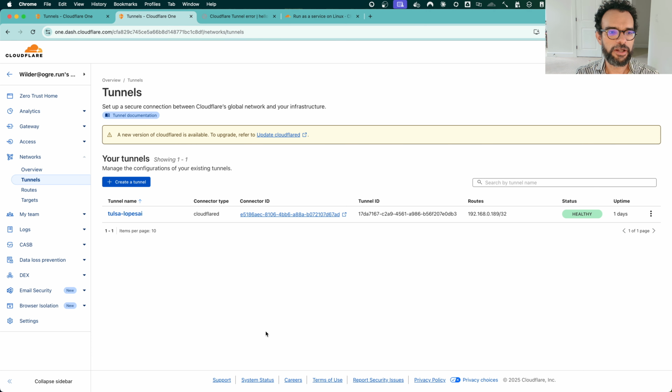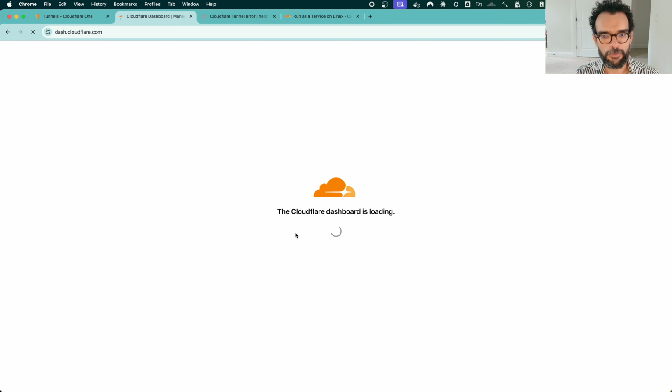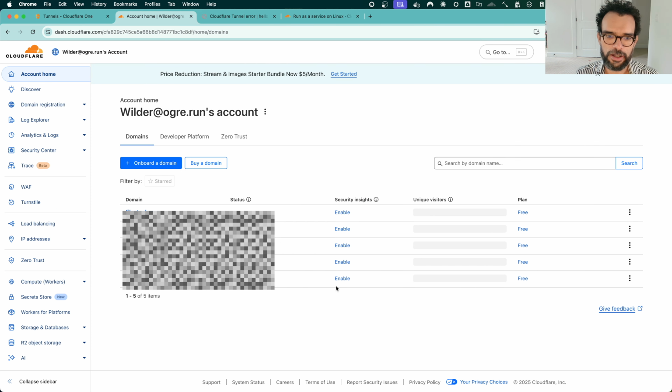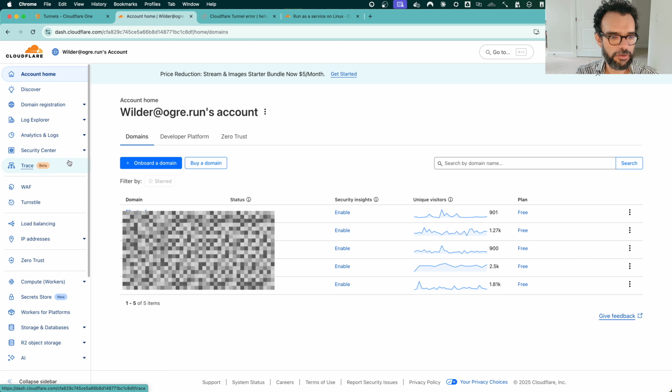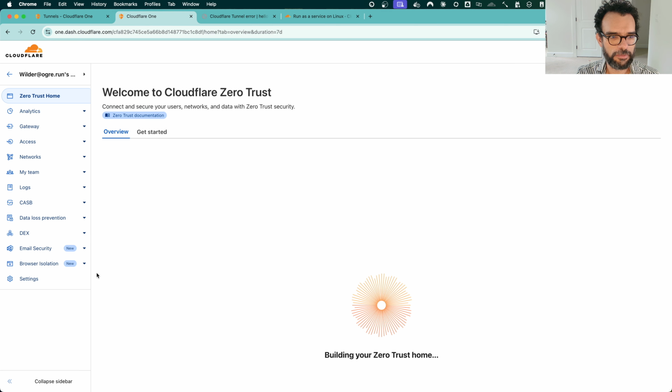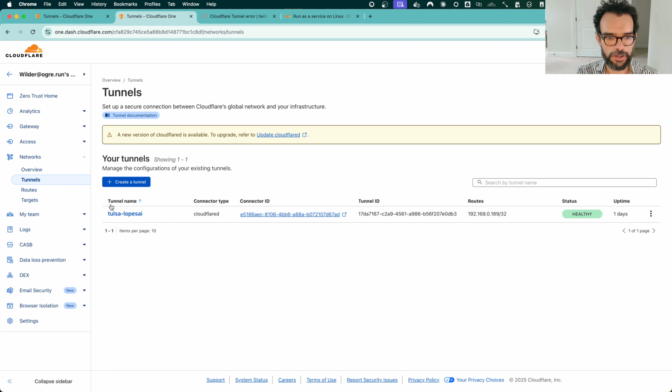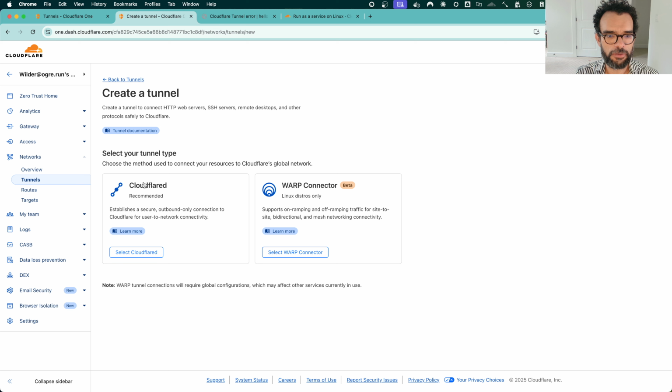So now that we created an account on Cloudflare, we want to create a tunnel, and this tunnel is going to live inside our server. So to do this, we want to go to Zero Trust, Networks, Tunnels, where you can see that I already have a tunnel running on another server, and now we want to create a tunnel.